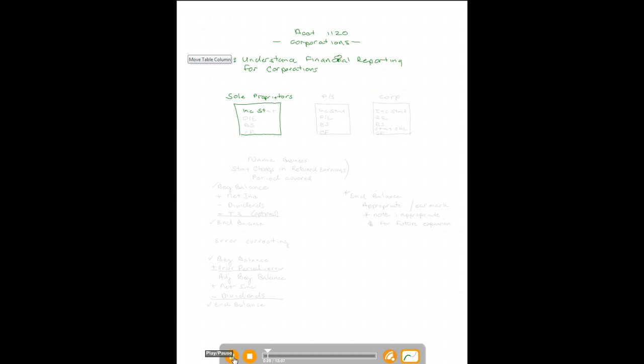They make an income statement. They make a statement of changes in owner's equity. They make a balance sheet, and they make a cash flow statement. We haven't learned that yet, but we will in 11:20.